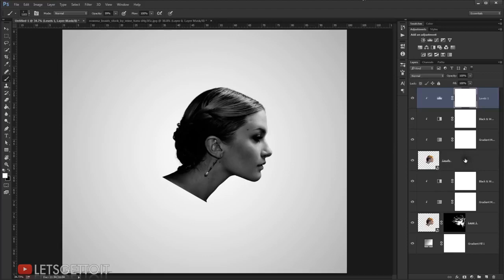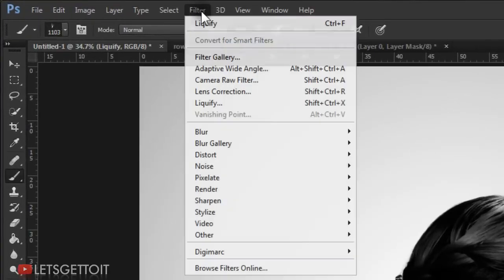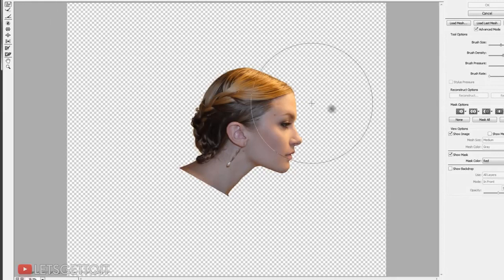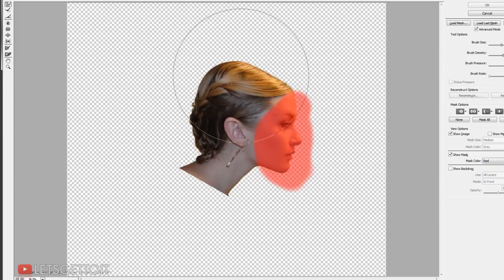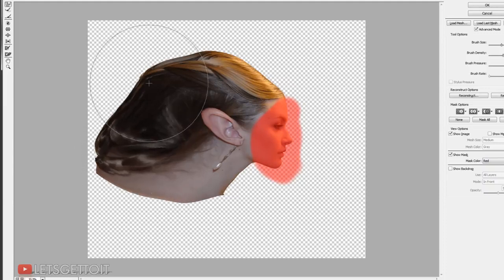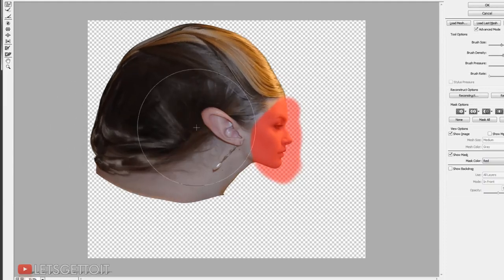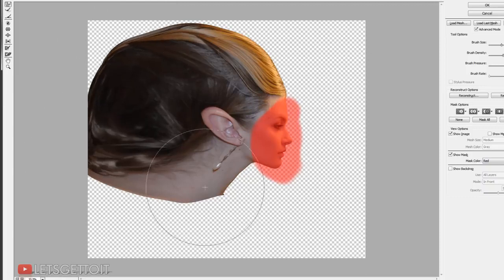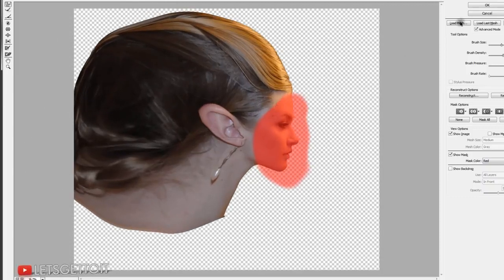Alright, now I will select the liquify layer in here, and I will go to filter. I'm gonna choose liquify. Alright, now I'm gonna freeze this part in here. So we'll go and choose the freeze mask tool in here, and I'm gonna try to freeze this part just like this. Alright, and I would go and choose the forward warp tool. I'm gonna make the head a little bit bigger. Alright, and I will press OK.